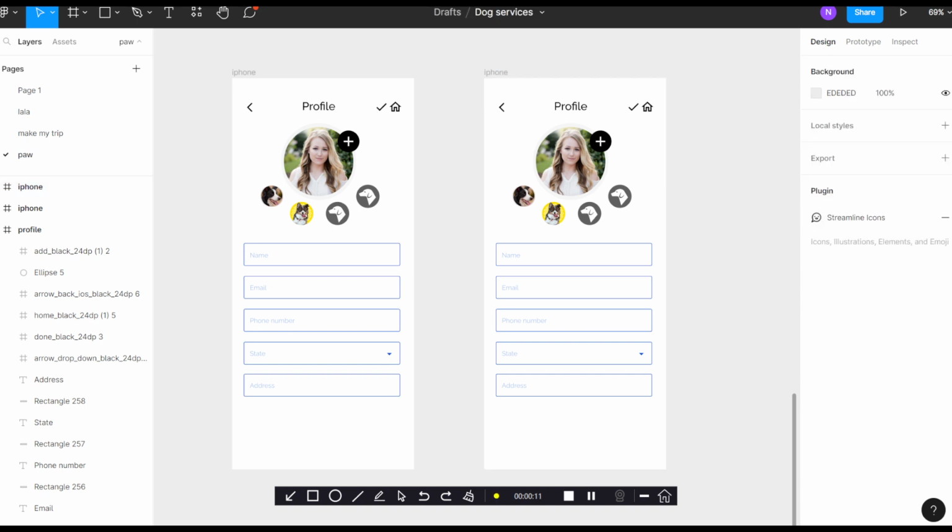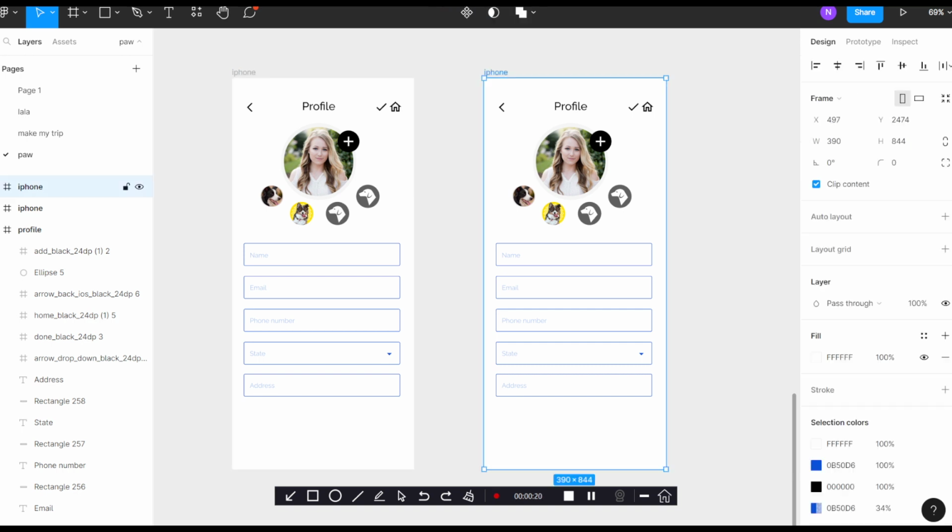So for auto animation, one thing you should make sure of is the title of the screen is the same. If I have iPhone over here, there should be iPhone over here as well.